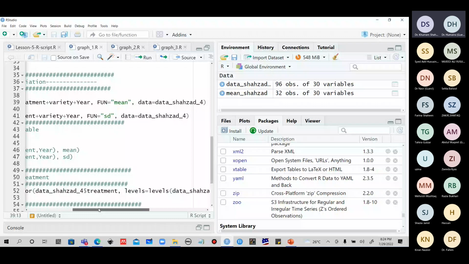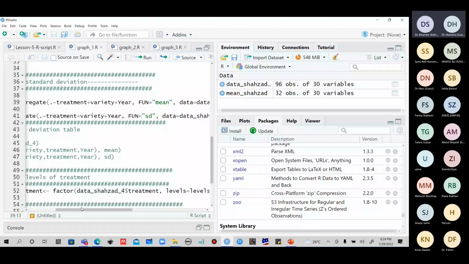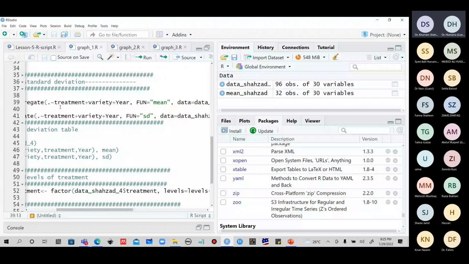So aggregate and bracket started, then dot. If you want to calculate the means of all parameters, you will write dot. If you want to calculate the mean of any individual parameter, then you will write the name of that parameter instead of dot. So if you write dot, R will calculate the means of all the parameters present in your data. If you want to calculate the mean of a single parameter, you will write down the name of that parameter. Then FUN, where you want to calculate means, R will calculate the mean.